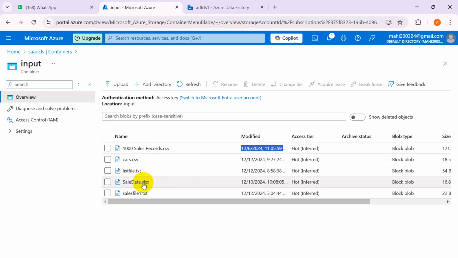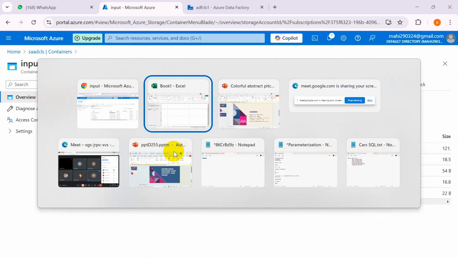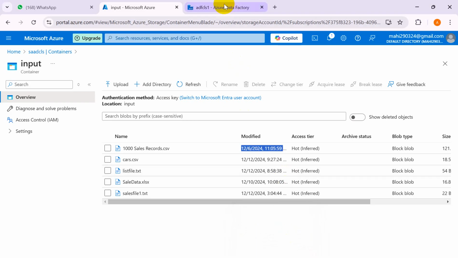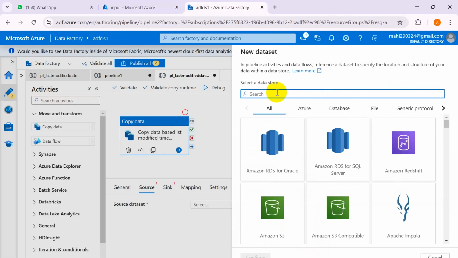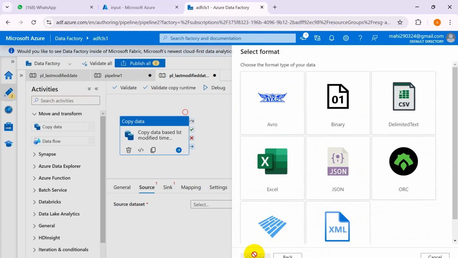We discussed yesterday. Yes, we have to use the binary type. Agreed? So I will first select binary, but all the file systems come in which one? Azure Data Lake Storage, correct. So I will hit OK and use this binary option.